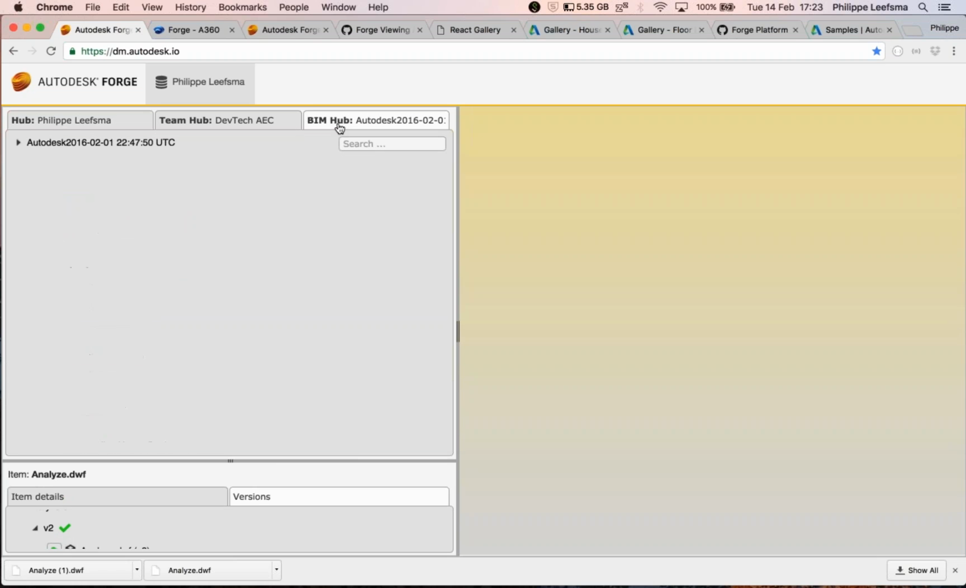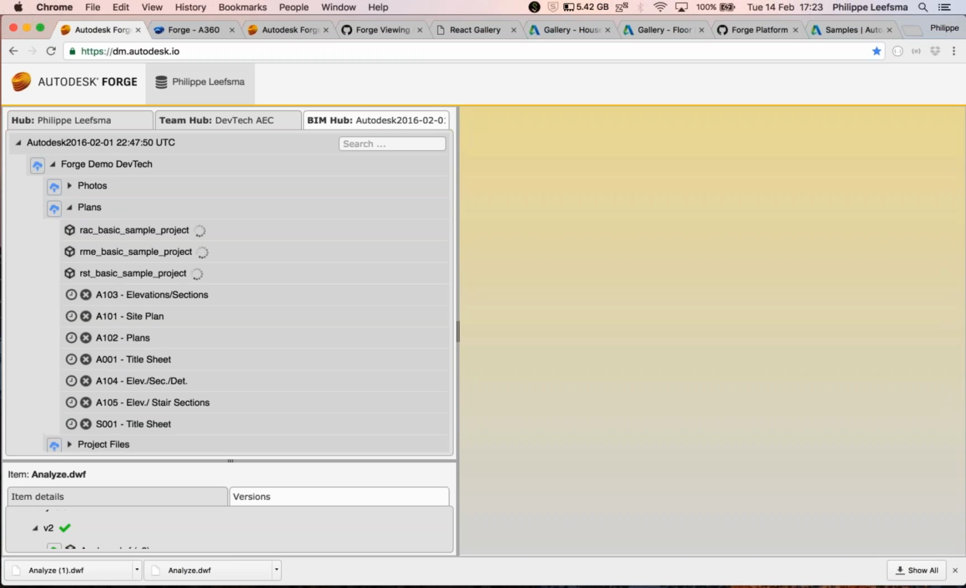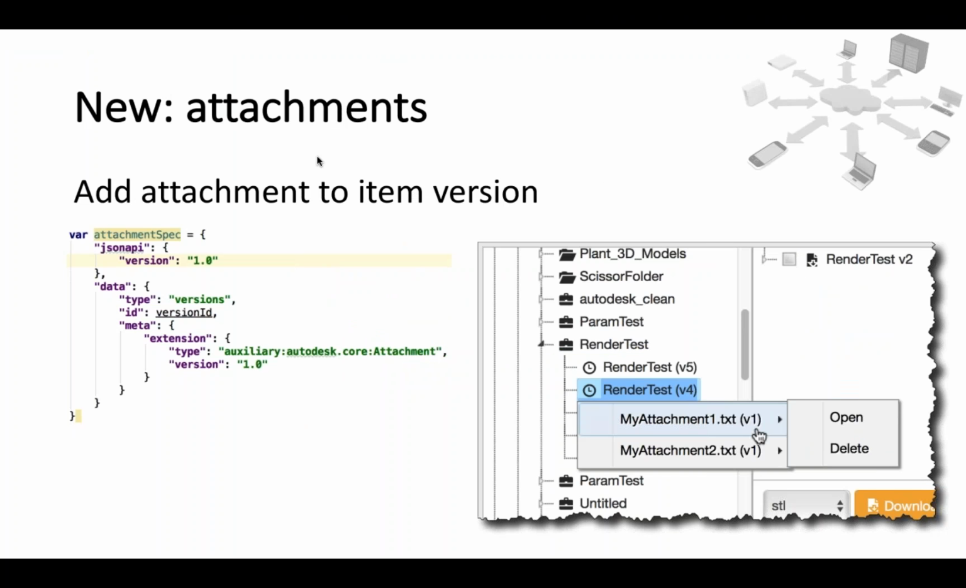I wanted to show you this is my BIM 360 hub. From there I can access files which are on my BIM 360 account, and it works the same way, exactly the same logic as the rest of the API. You don't have to do anything special in order to access those files, except that you have to enable your application to use the BIM 360 API. All right, so let's keep going. That was it for the data management API.